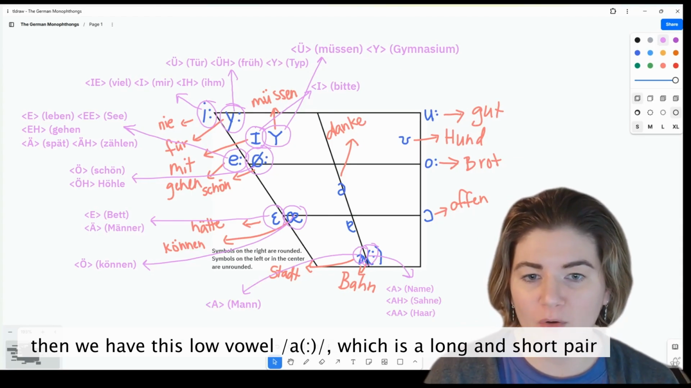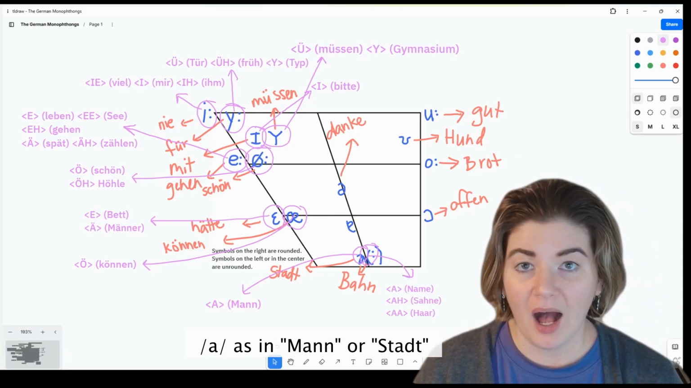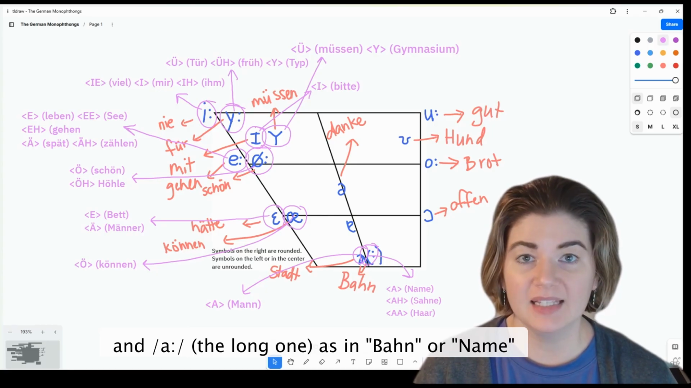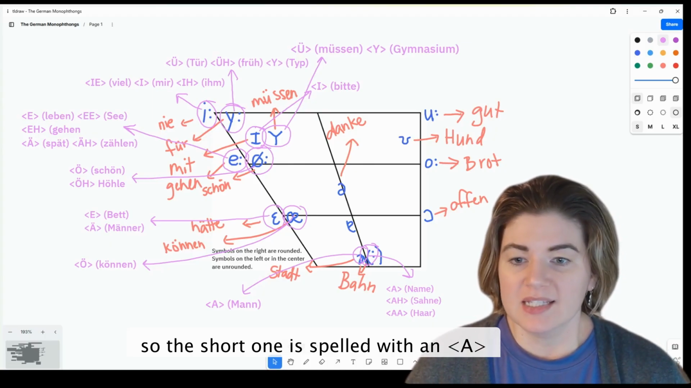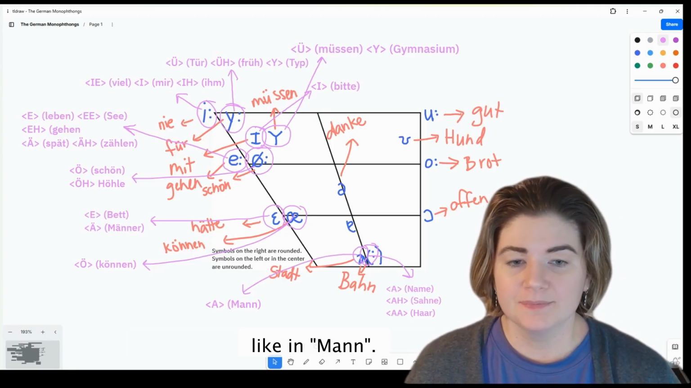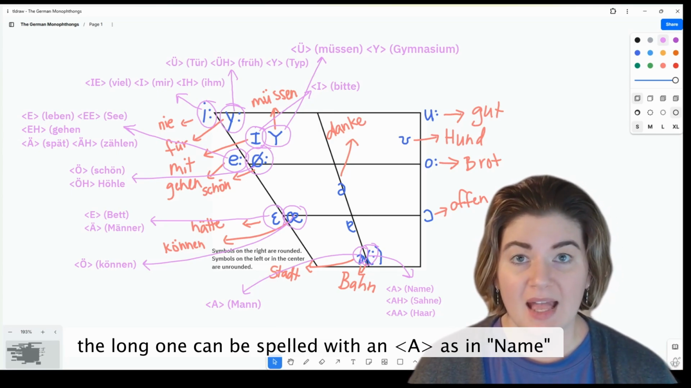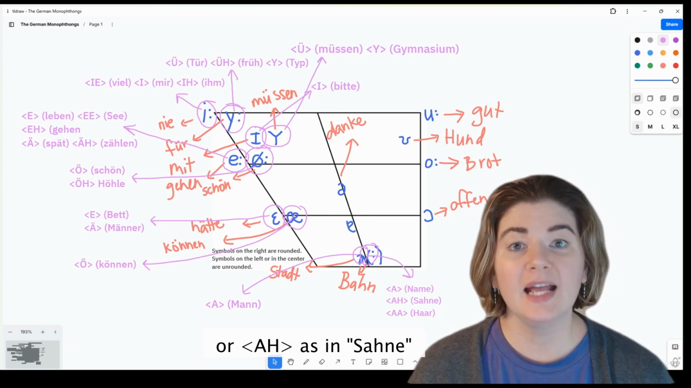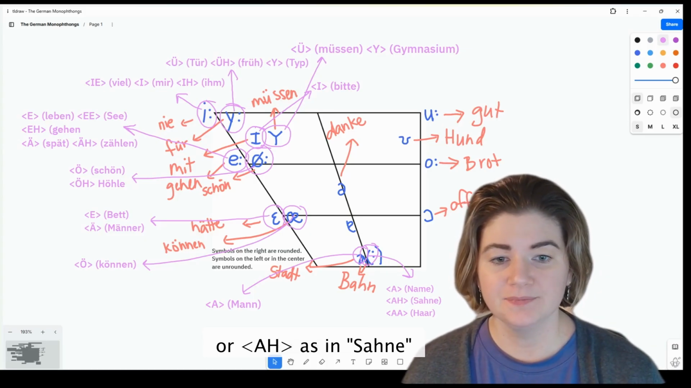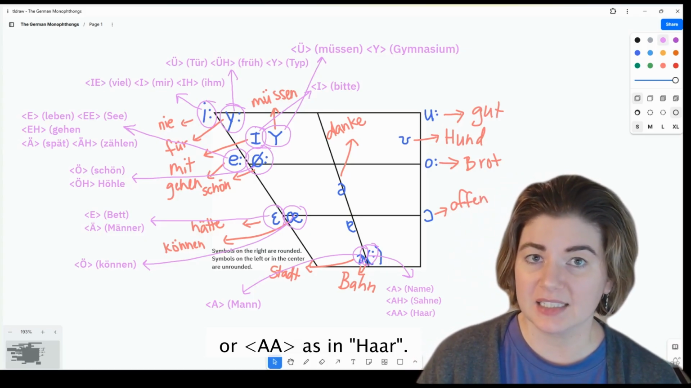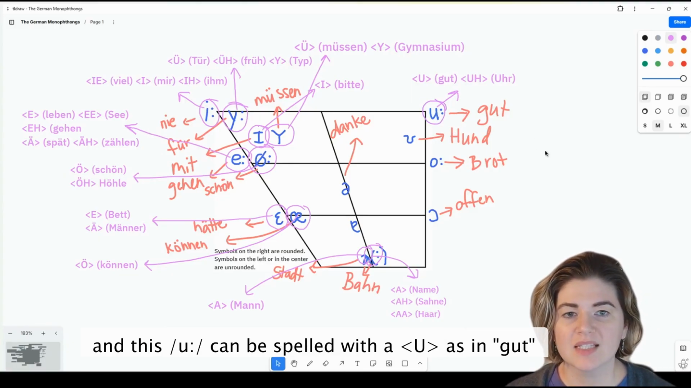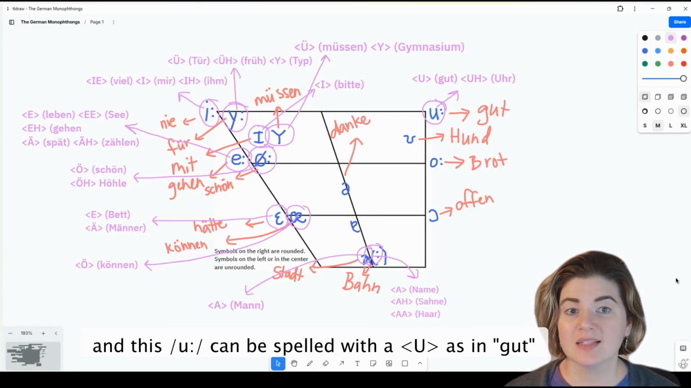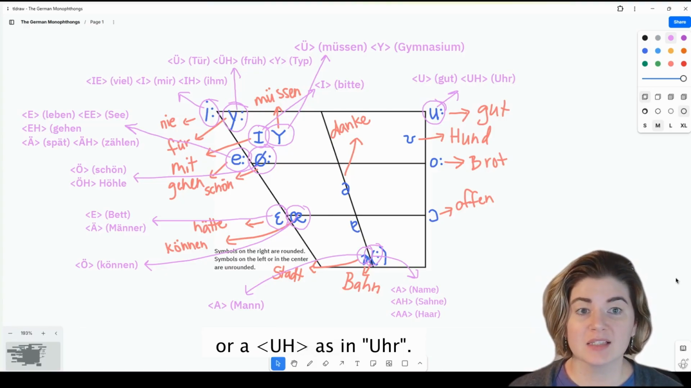We have Ä as in hätte, and that is spelled with an E as in bet, or an A umlaut as in Männer. This Ö as in können is only spelled with an O umlaut. Then we have this low vowel, which is a long and short pair. A as in Mann or Stadt, and the A as in Bahn or Name, and that's a long vowel. The short one is spelled with an A, like in Mann. The long one can be spelled with an A as in Name, or AH as in Sahne, or double A as in Haar.